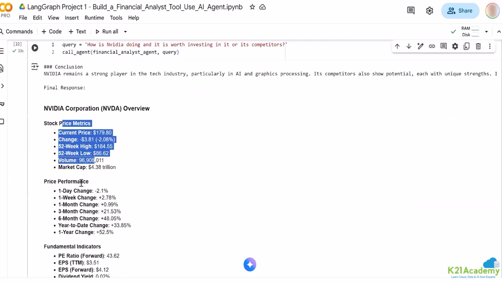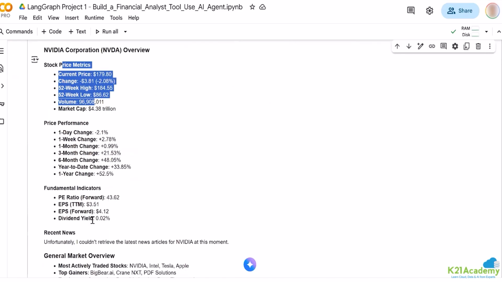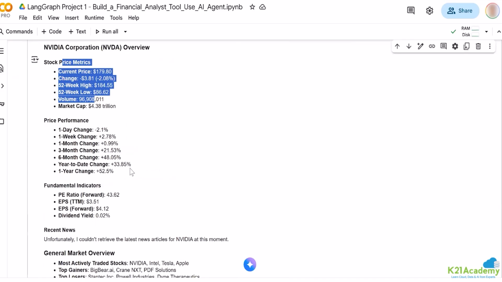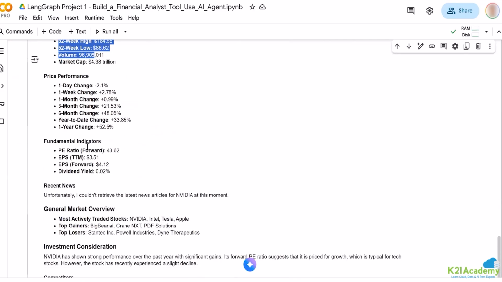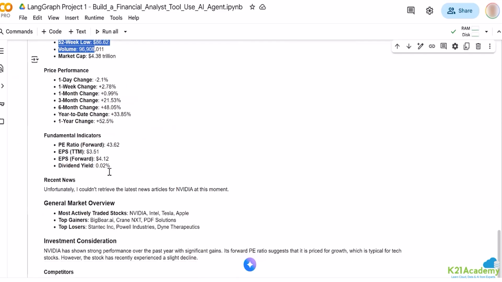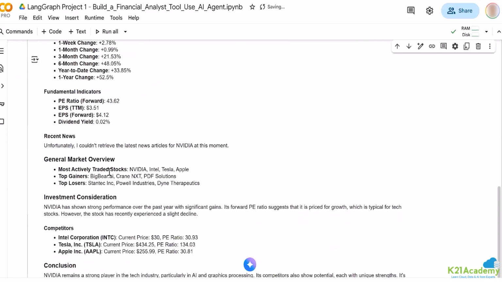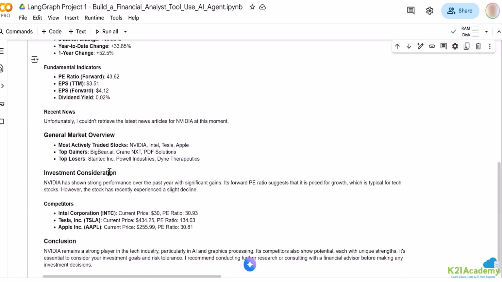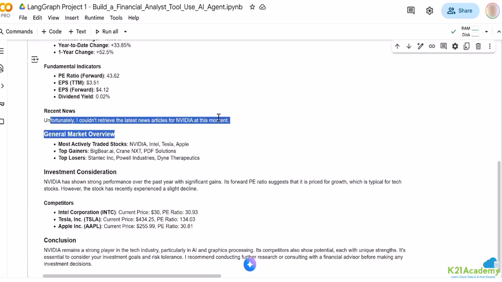So all the price metrics are there, stock metrics. The one day change, 1 week change, 1 month change, 3 month change. Year to date is 43%. Fundamental indicators are there. P/E ratio forward is 43.62. EPS, TTM, dividend yield. Unfortunately, I couldn't retrieve the latest news. There was one error, that is the TMX website, and the other one was the FMP.